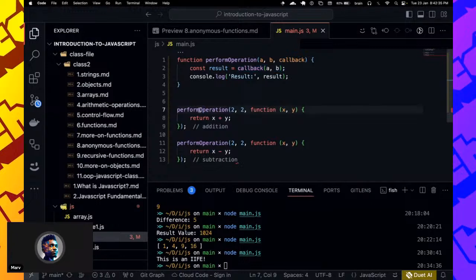So now we have an invocation. We invoke this function, we apply 2 and 2 as the values of A and B. And now for the callback, we simply have the function right here, an anonymous function with the values of X and Y, which is to say we are passing in these values by the time we make that call. As you can see, this is the point where we call that particular callback function, right? So this callback function represents this function we have here.